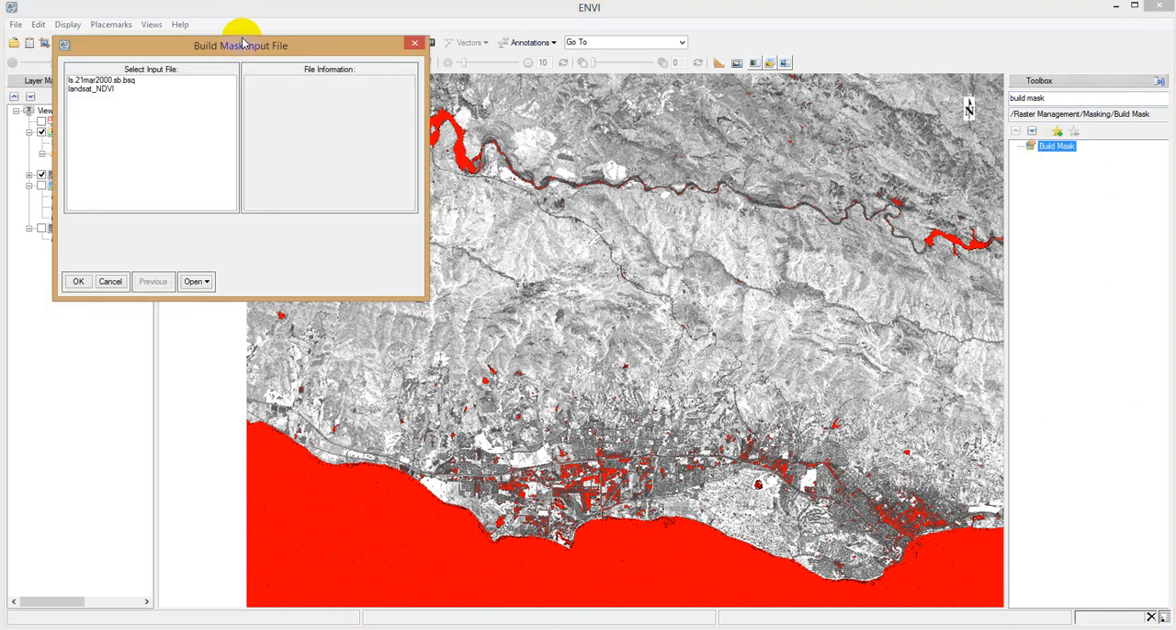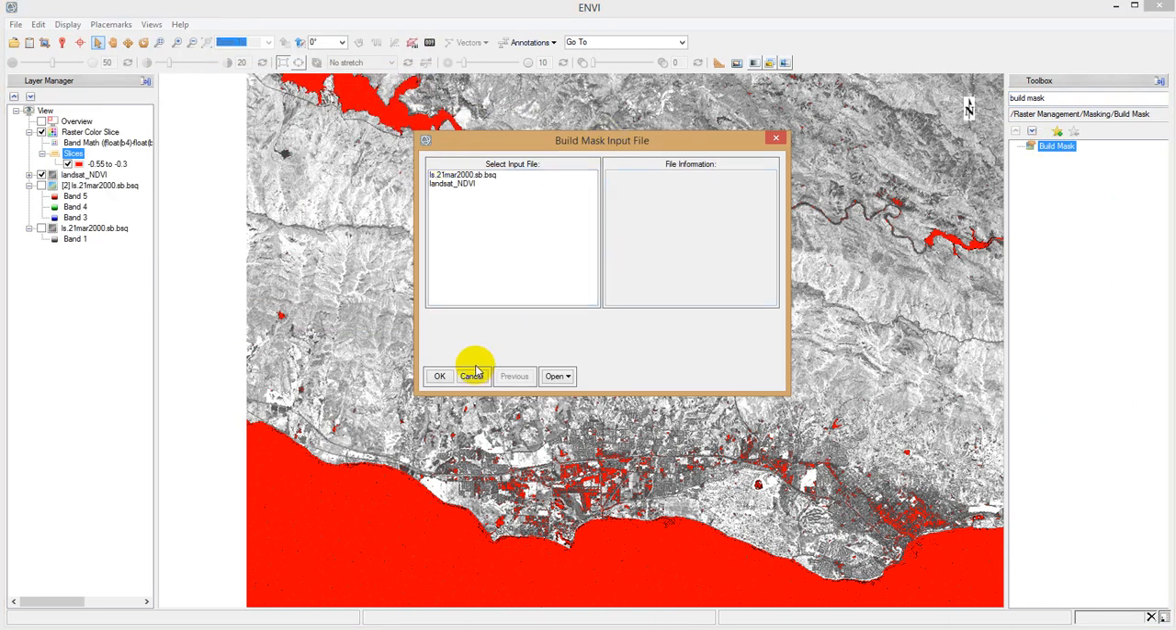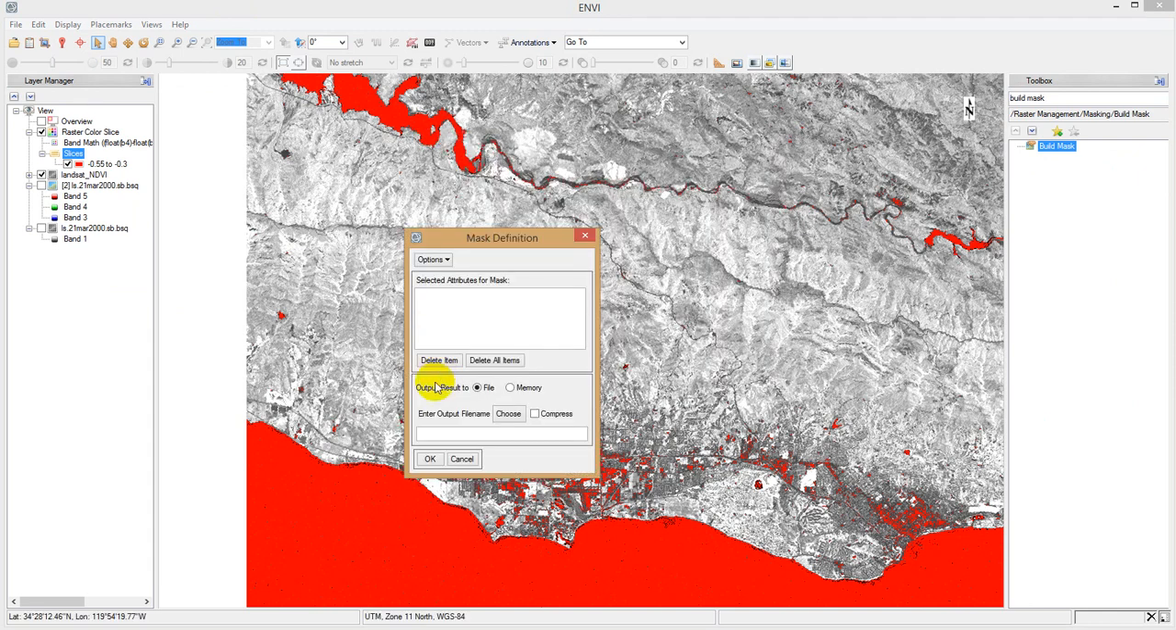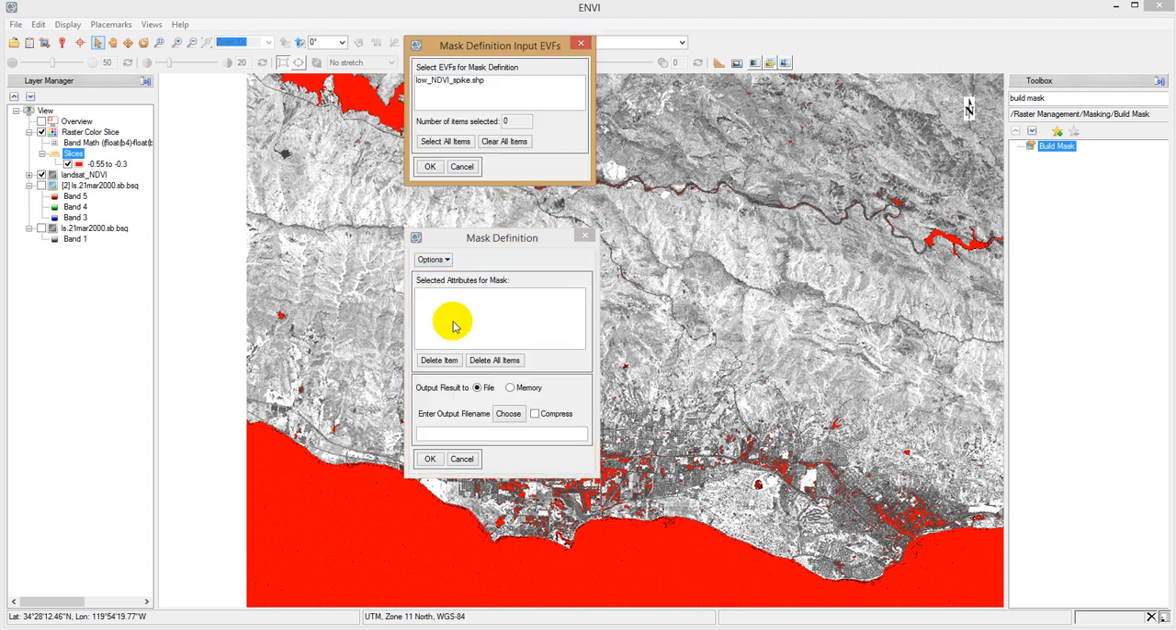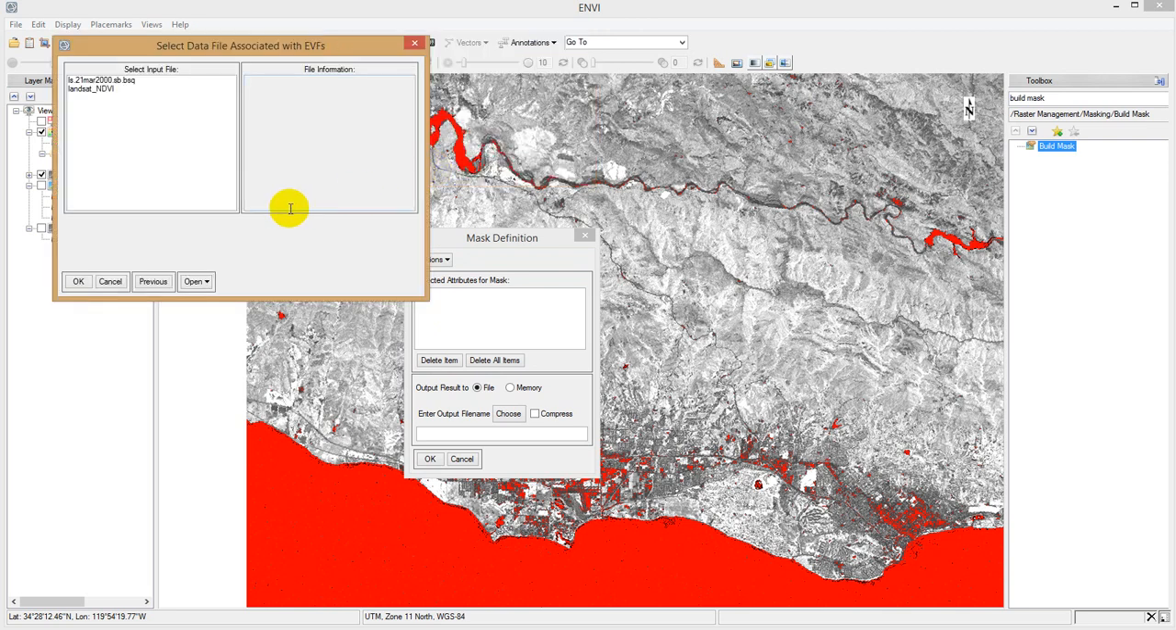I'm going to click on it, and we can see it asks us for the input file. The input file we're going to use is the Landsat NDVI one. And so how are we going to define the mask? We are going to import the vector file that we created from the color slice. And we do that in the mask definition under options, import EVFs. And whatever you called your shapefile, it should be available and you can search for it. Mine is called low NDVI spike. That's just the name that I chose for that one. So I'm going to say OK.